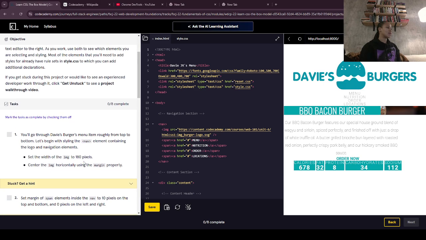Next. All right. So we're going to go through Davy's Burgers menu item, roughly from top to bottom. Let's begin with styling the nav element containing the logo and the navigation elements. So we're going to set the width of the image to 180 pixels and center the image horizontally using the margin property.